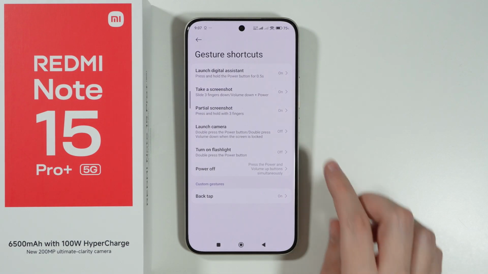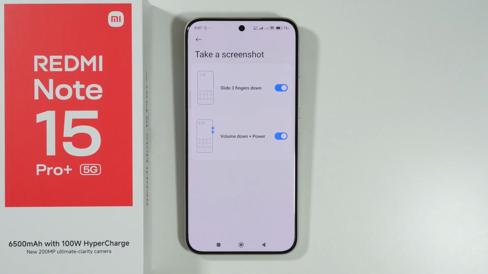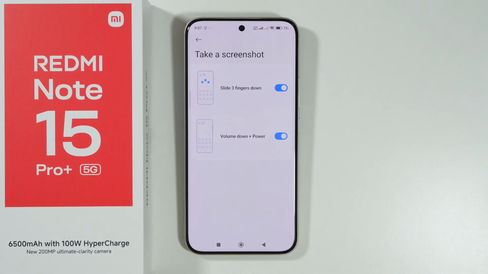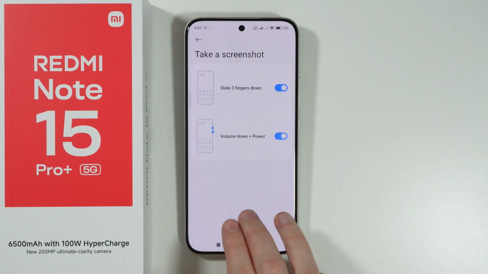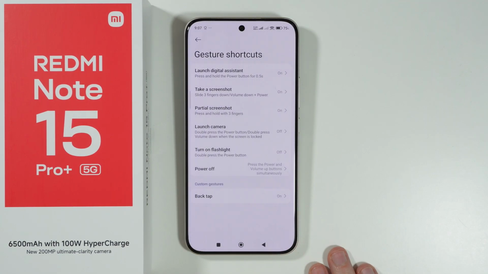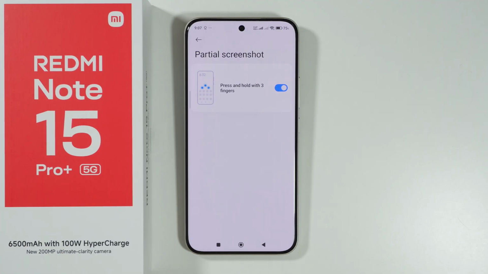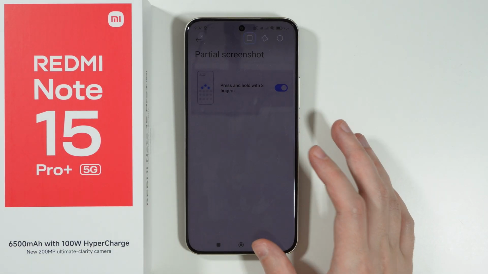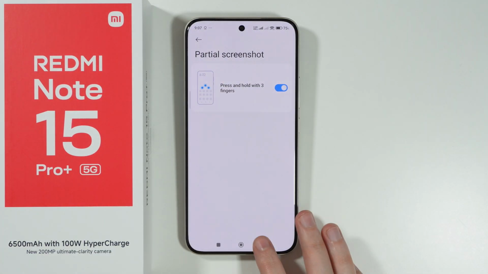Gemini or Google Assistant. We have a screenshot options as well, so we have the volume down and power button combination in order to take a full screenshot, but you can also slide with 3 fingers down on the screen to capture a full screenshot. Partial screenshot, where we can press and hold with 3 fingers on the screen in order to then select the area that we want to capture.